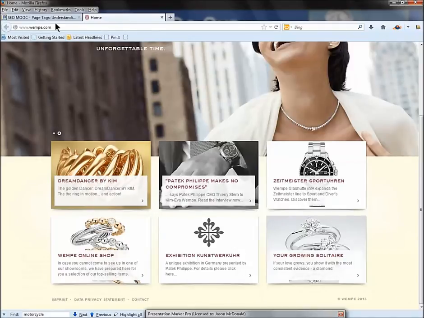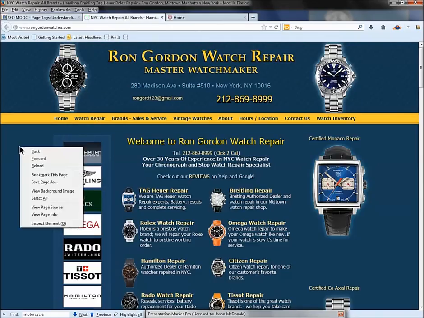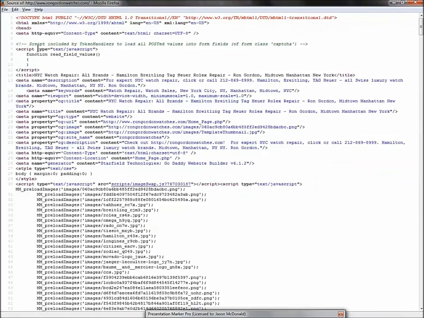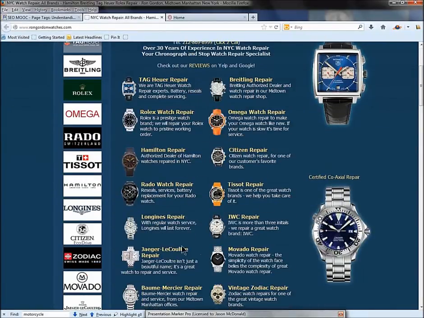Now compare that to somebody who does a great job for SEO. Let's look at Ron Gordon Watches. Okay, now look at their title tag. View page source, find their title tag. New York City, NYC Watch Repair, all brands, Hamilton, Breitling, Tag Heuer, Rolex Repair. Great title tag. Look at the content of the page. Watch Repair in a million different varieties.